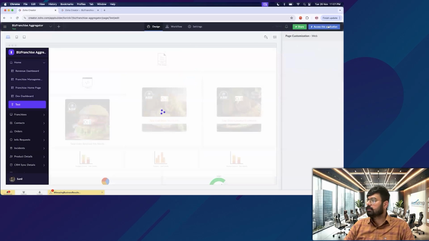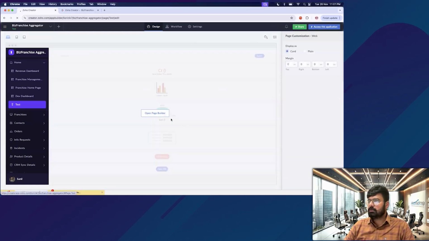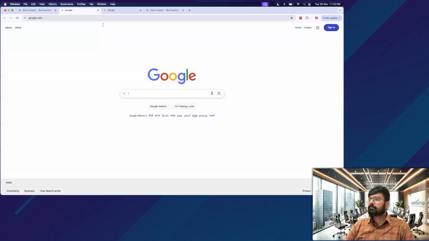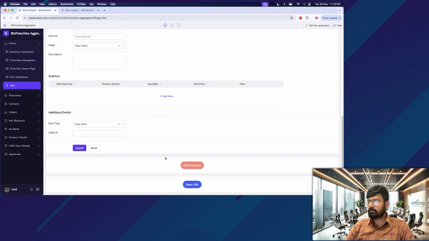On the front end, this is how it will look like. The open URL. So it is just opening the Google in a new tab, because I added Google as the link.